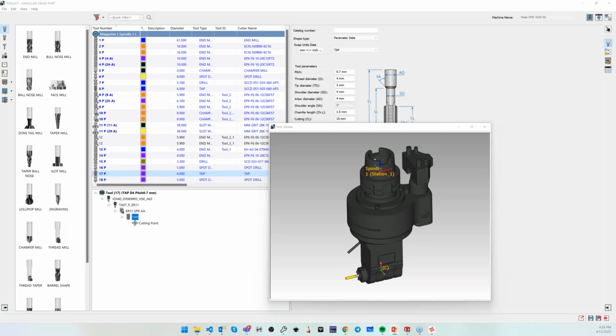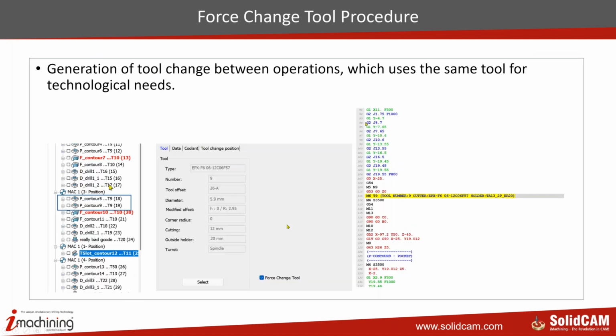I'm going back to the presentation and let's go to the next slide. So an additional tool we have in the tool table, which is also related to the operation, is this nice checkbox, let's say, Force Tool Change. Okay, why do we need it?